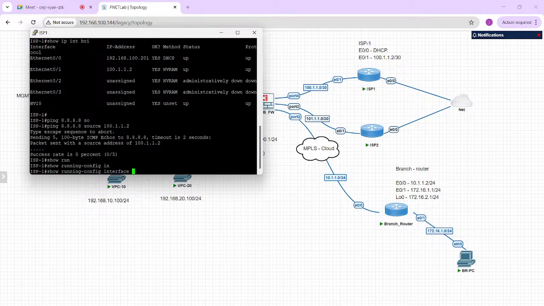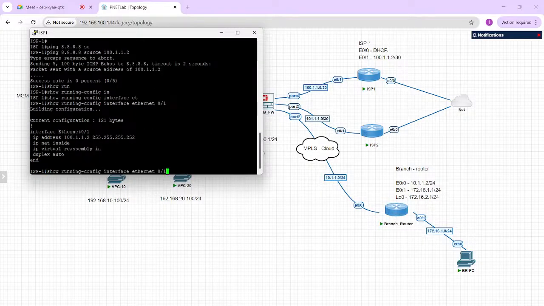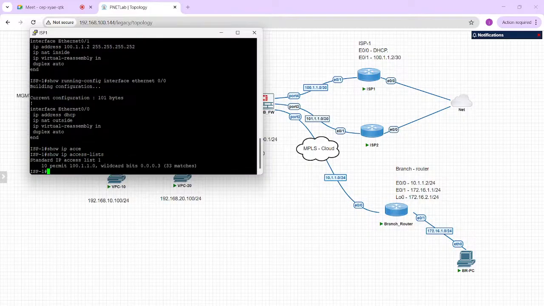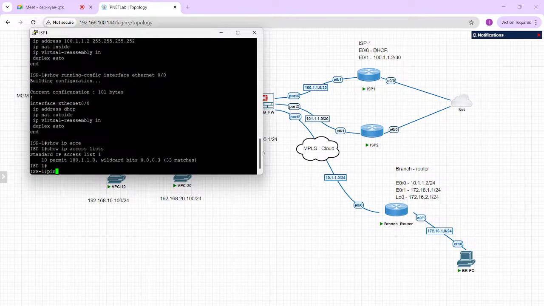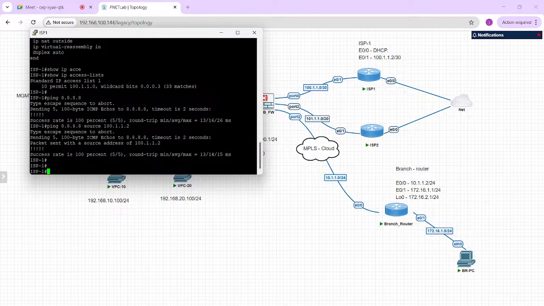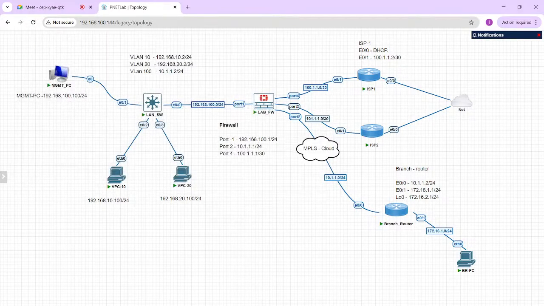Show running config interface Ethernet 0/1, ip nat inside, 0/0, ip nat outside. Show ip access-list. 100.1.1.0. Okay, then we should get ping 8.8.8.8. I am getting it, so I should get the internet now. Okay, ISP1 is configured correctly. We will configure ISP2 also, then we'll see.